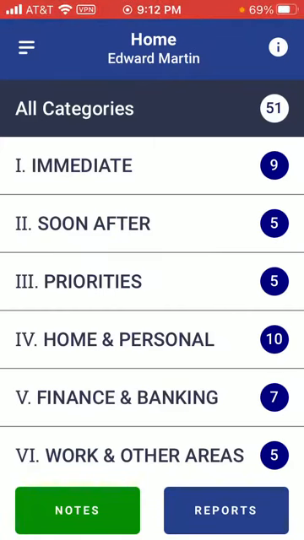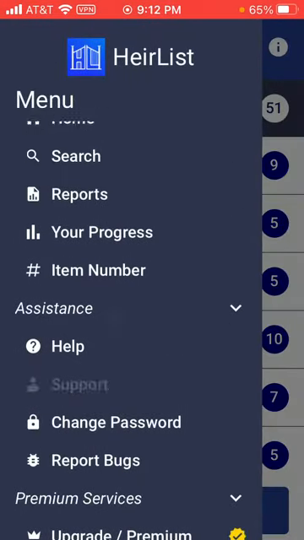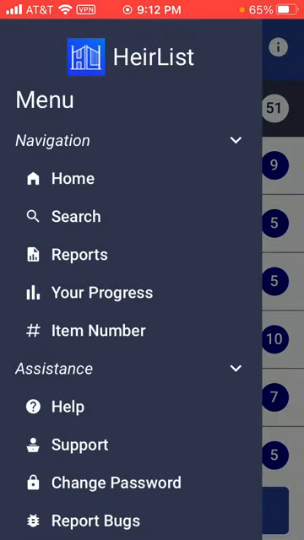This next video is for the Your Progress screen on the Airlist application. This is a sort of a command center, a dashboard top level to show you what's been done, what the status is as far as questions and items and that. So if you're in the home screen or any other screen, you go to the menu, click on that. In the first section of navigation, go down to Your Progress, click on that.